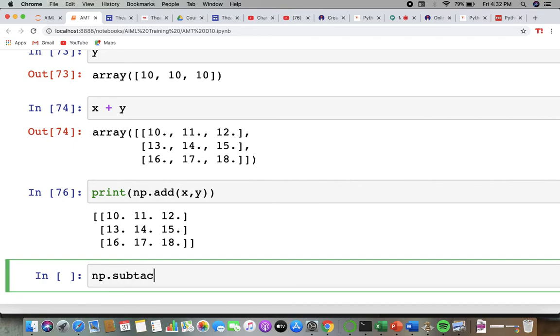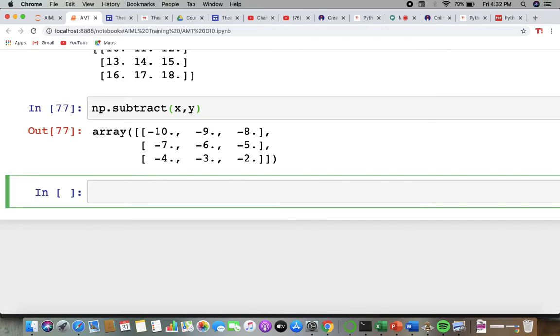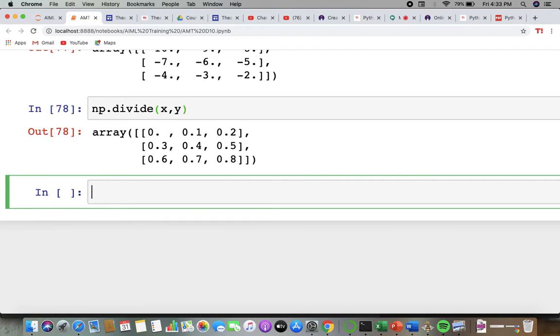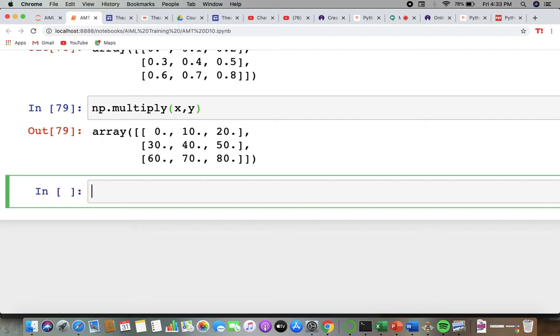You can just write np dot subtract of x comma y, np dot divide of x comma y, np dot multiply of x comma y. Okay, so you can find out these things. These are the normal operations, right? You can find the reciprocal of any number, right? You can find the reciprocal of numbers, right?